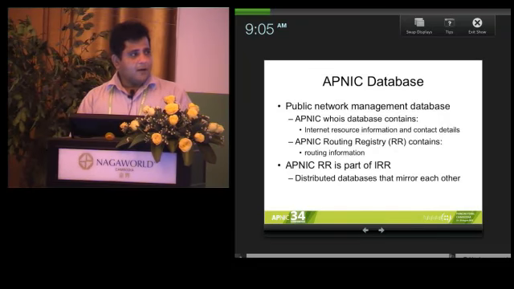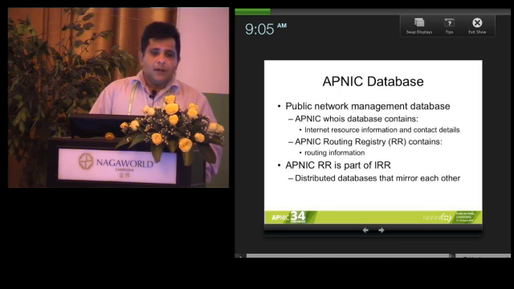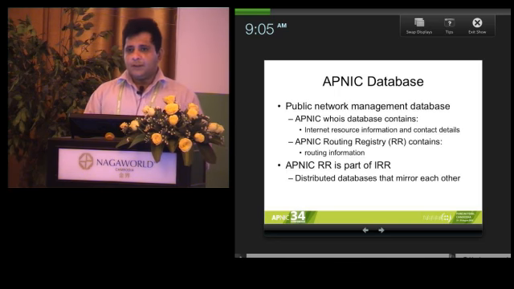So APNIC RR, or the APNIC routing registry, is part of the usual Internet Routing Registries, which are basically a distributed database, mirrored with many other Internet routing registries in the world.